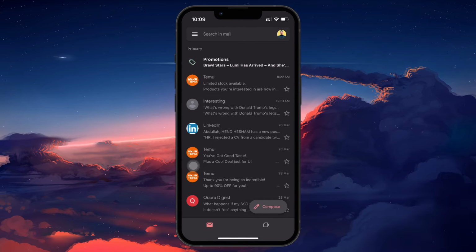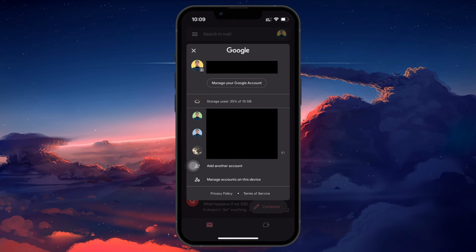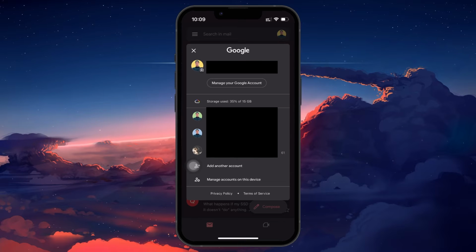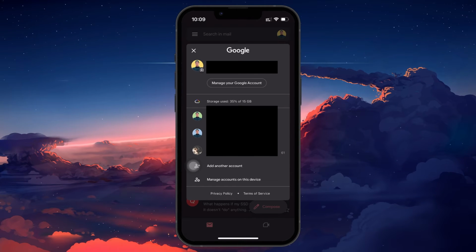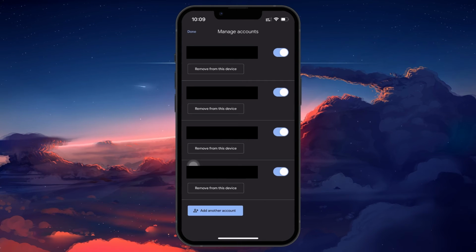To get started, open the Gmail app on your device. In the top right corner, tap on your profile icon. From the menu that appears, select Manage Accounts on this device. This will take you to a page showing all the accounts currently signed in to your Gmail app.